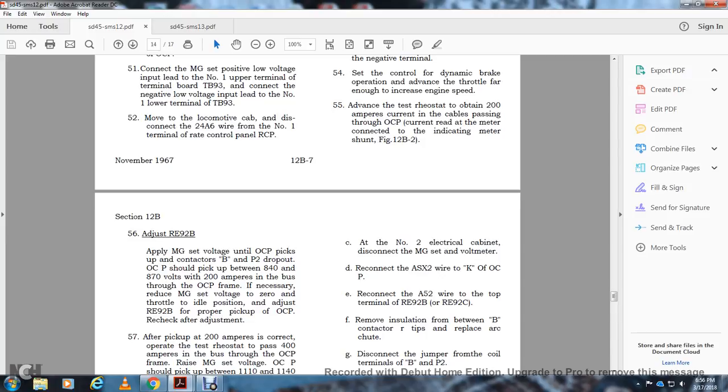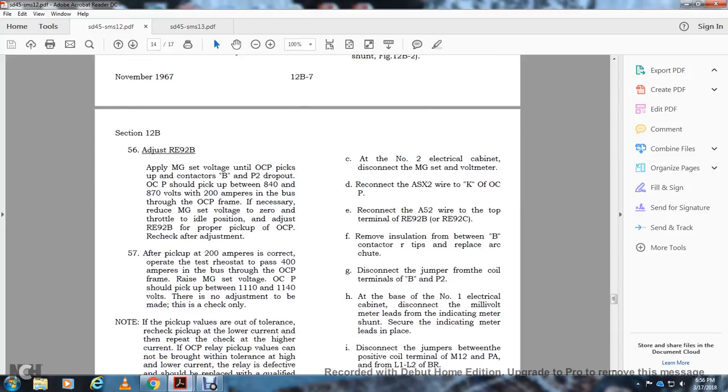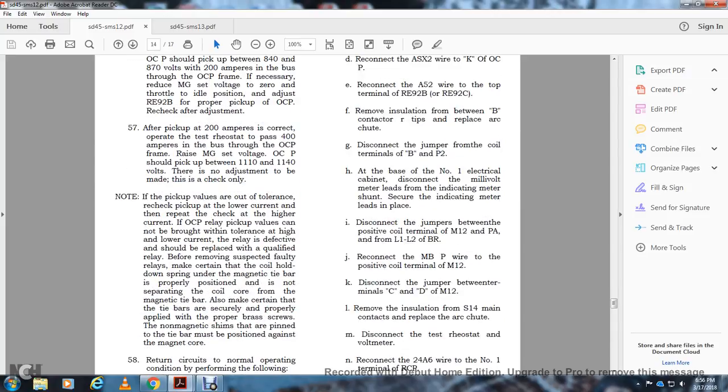Adjust the throttle to the idle position. Adjust rheostat 92B for the proper pickup of the OCP. Recheck after adjustment. After the pickup at 200 amps is correct, operate the rheostat past 400 amps for the bus bar through the OCP frame. At the rating of the main generator set, the OCP should pick up between 1110 and 1140 volts. There should be no adjustment made.